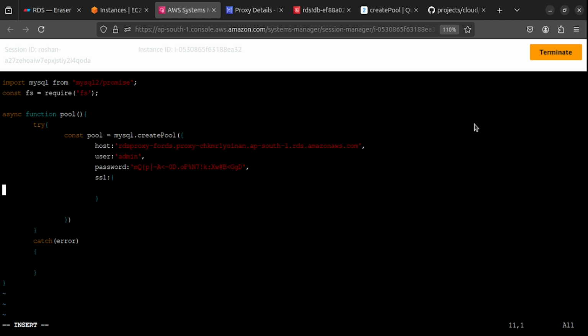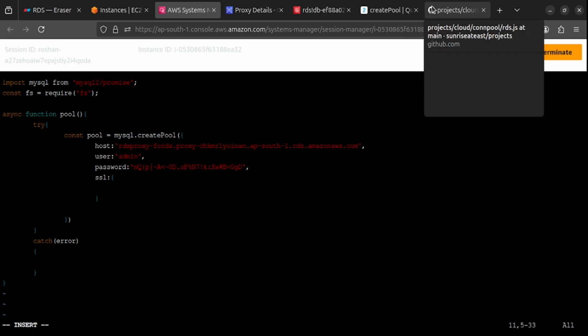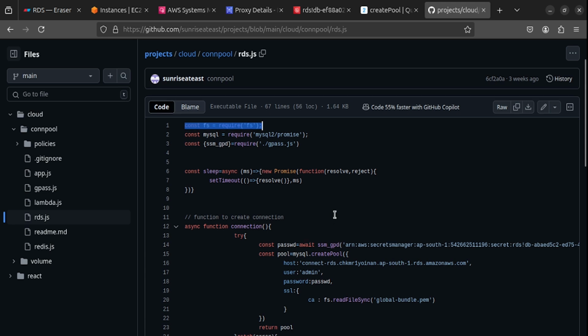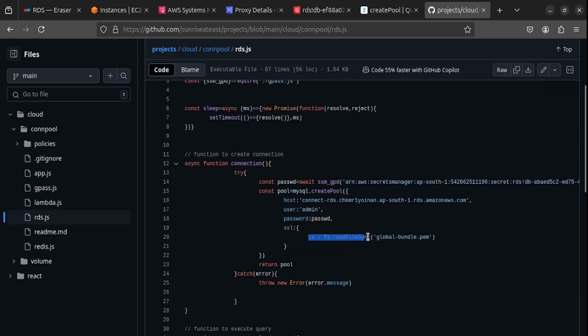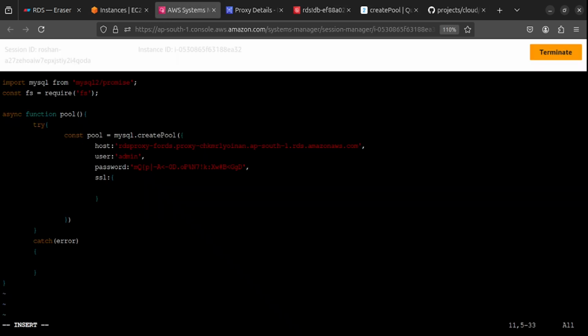Okay. Now we need to provide the path of our SSL certificate. This is a basic syntax. There is no need to remember this syntax. Just try to figure out the structure of the code or the logic we are going to implement. So CA stands for certificate authority. fs.readFileSync is going to search for this particular file name.